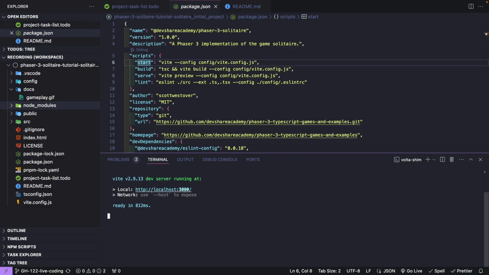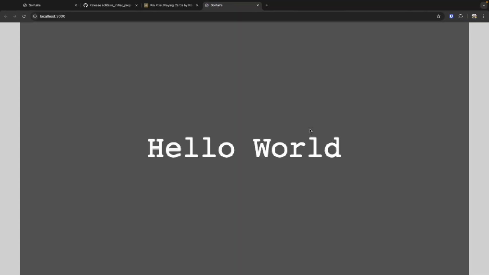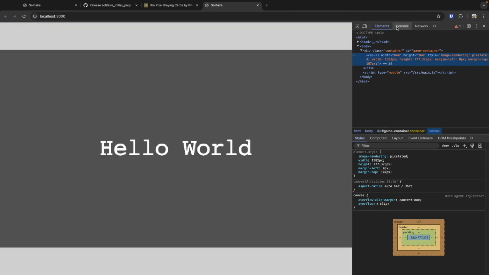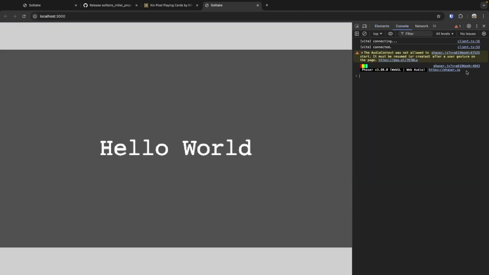And so now we should see on port 3000 on our localhost, we should be able to view our game instance. Once it loads up, we just see our hello world text, and we know that our Phaser 3 game configuration is working. If we go into our developer console, we should see the Phaser banner with the version that we're running. And so we're doing 3.80.